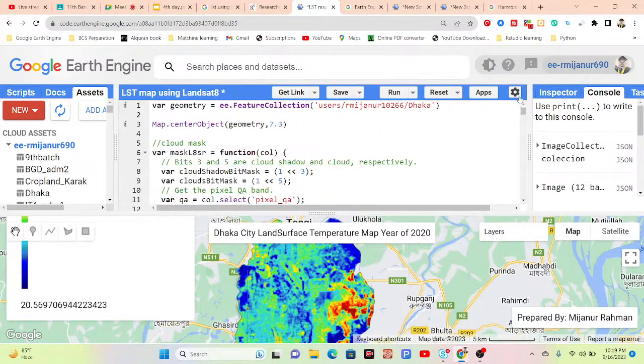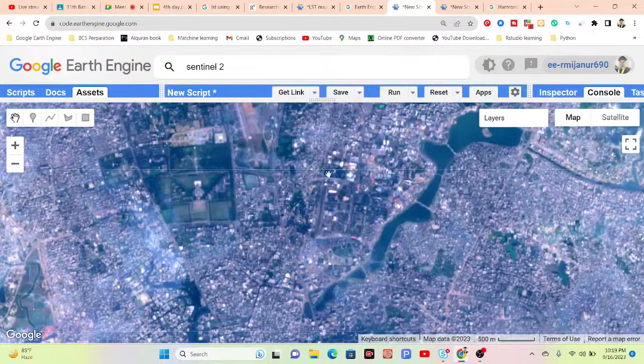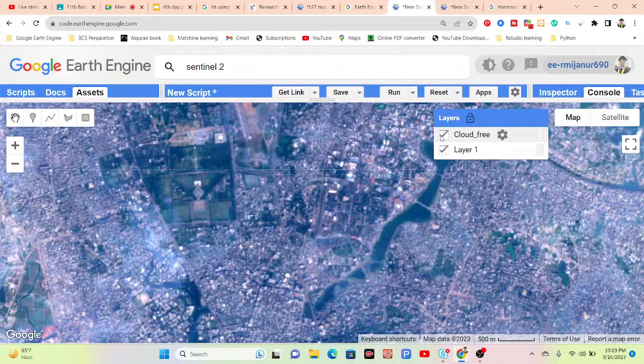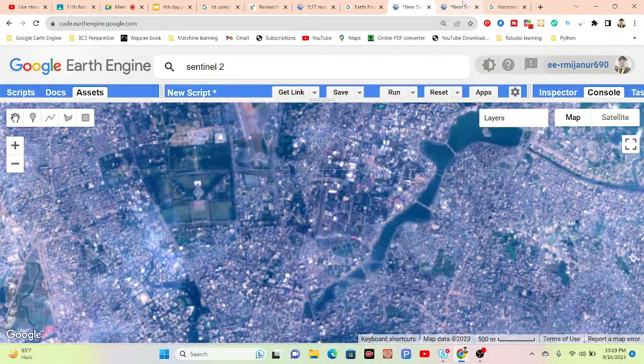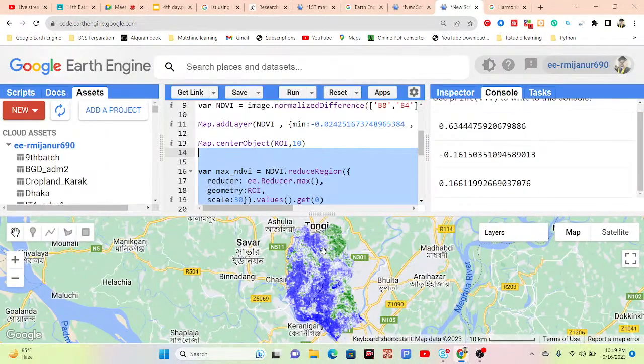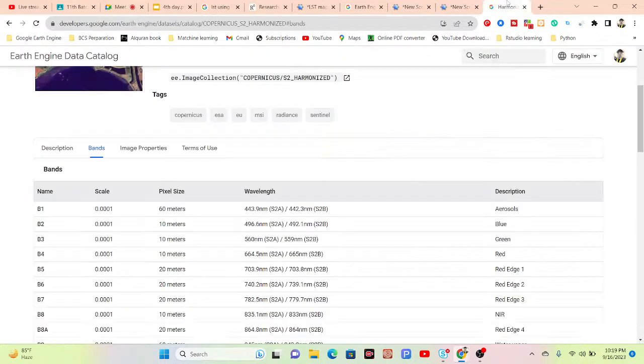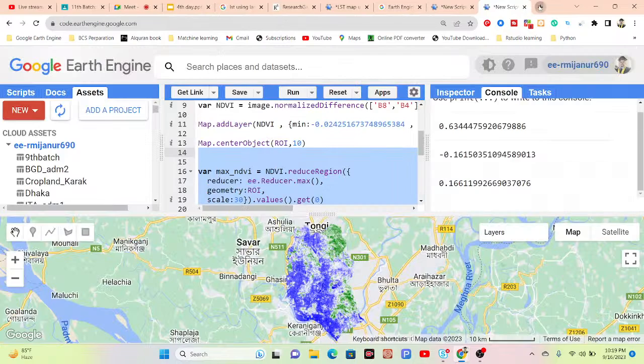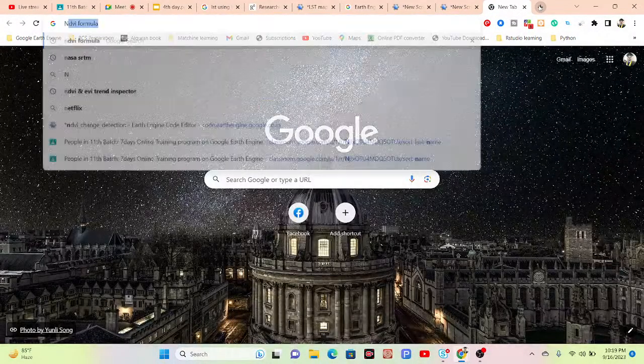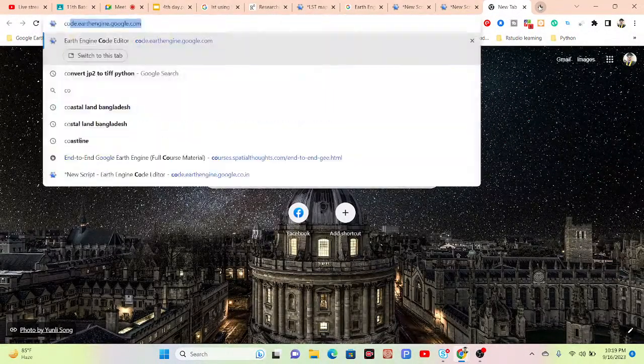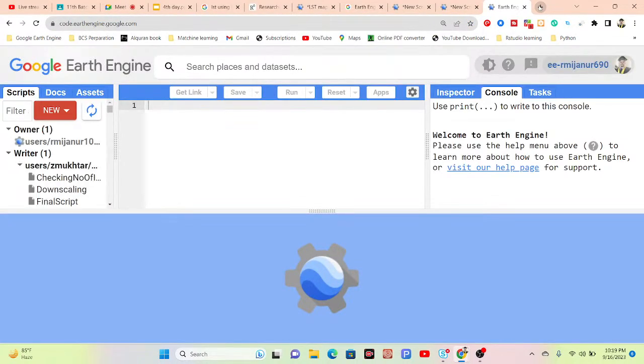This is the process we already discussed: removing the cloud and cloud shadow, and then calculating the minimum, maximum, or average. So now I will talk about the next topic. This topic is DEM data. Basically, in the Google Earth Engine platform we can get different types of DEM data, which we can easily get from here.